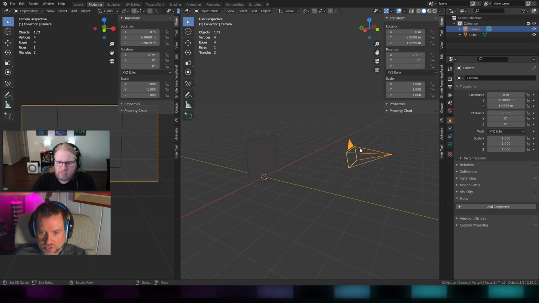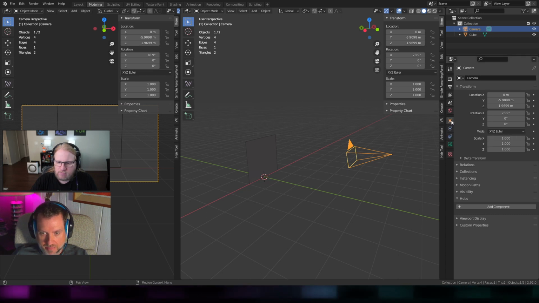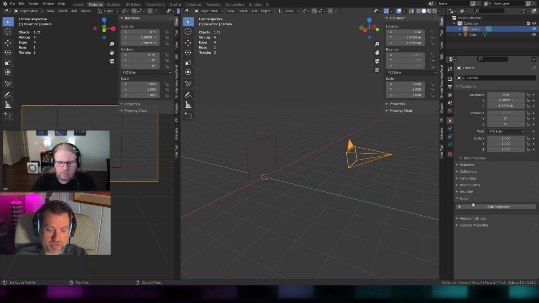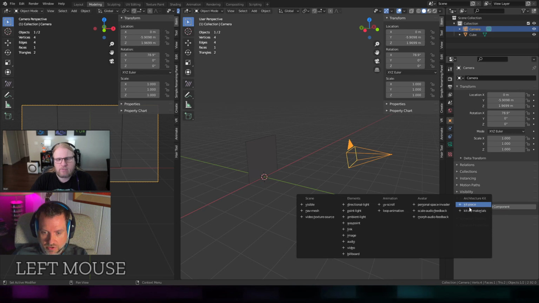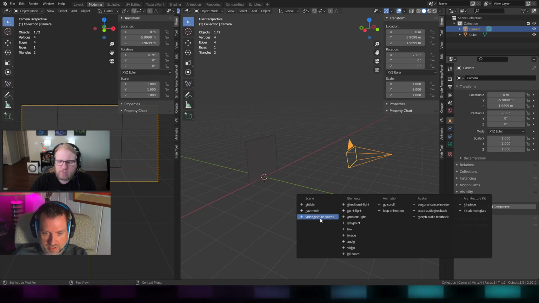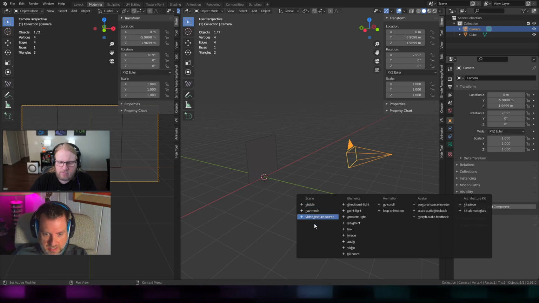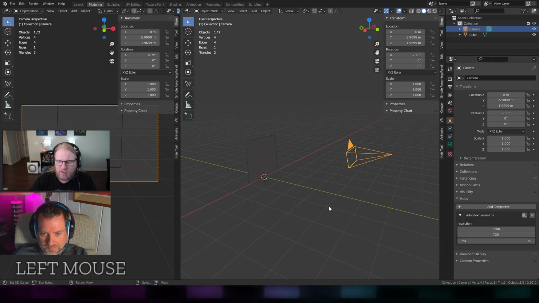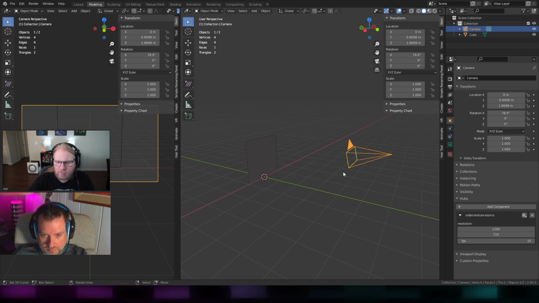In order to put a video source on this, you just need to go to the regular Object Properties tab, the orange tab over here. And if your add-on is installed correctly, it'll show up here. And you can hit Add Component. And now there is a new one called Video Texture Source. And that's the one you're looking for over in this Scene category. And you have to add that to a camera object.